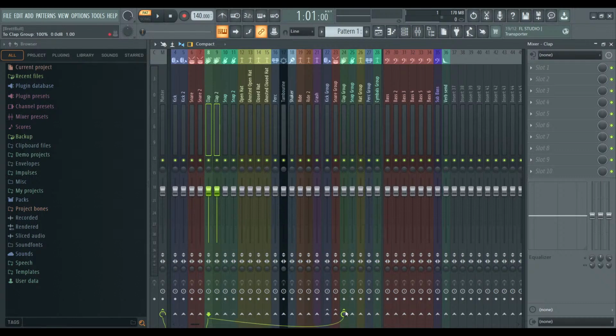Oh. And that's what you don't want to have happen. You don't want it routed to both the master and the group, because otherwise you're going to get double the sound. Right.